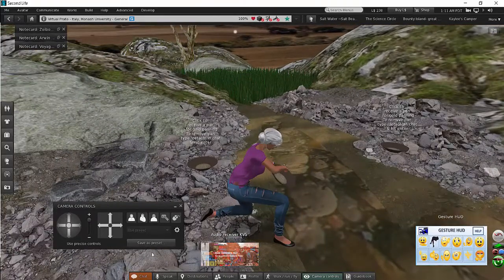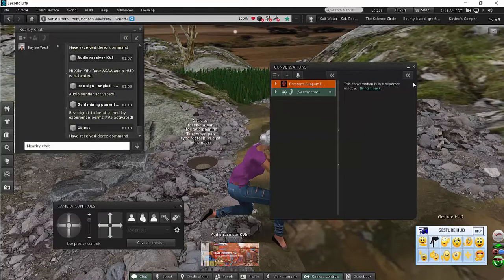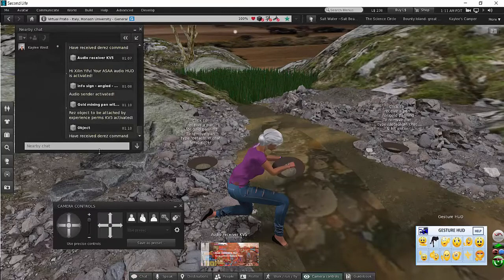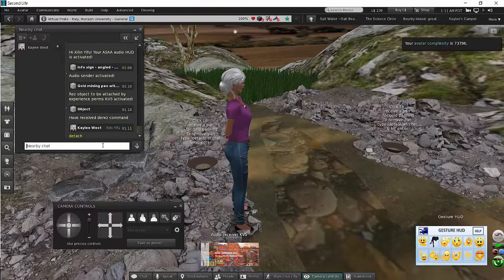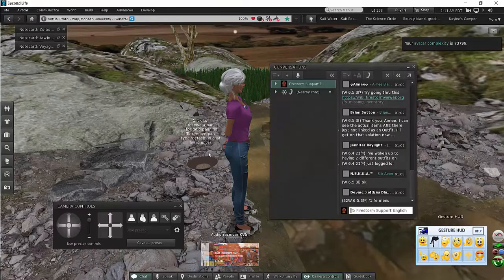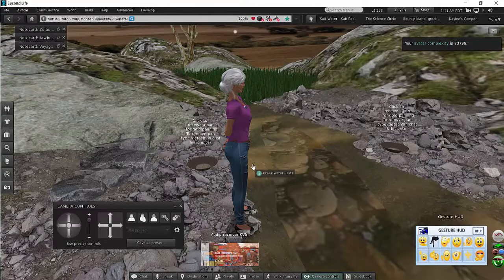And if I want to remove the pan and return back to my normal standing position, what I have to do is click the chat button here or hit escape to open the chat window. I had that open before. And then in the nearby chat window, just type detach, and the pan will be removed and you'll return to your normal posture.